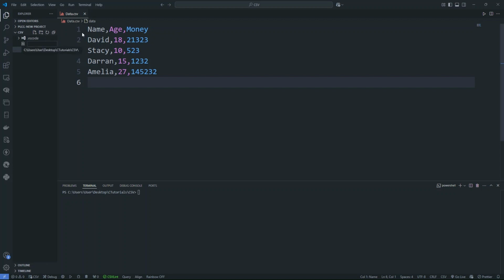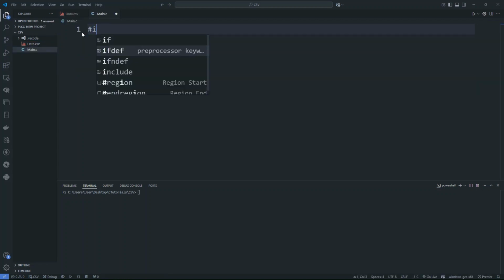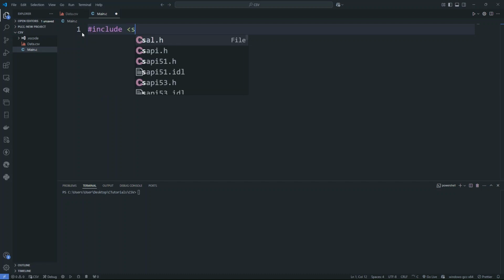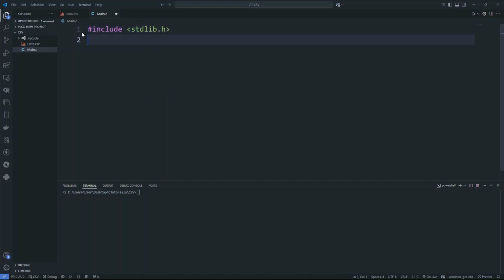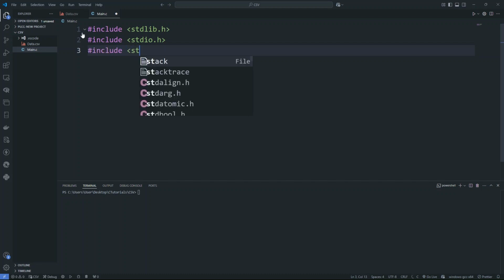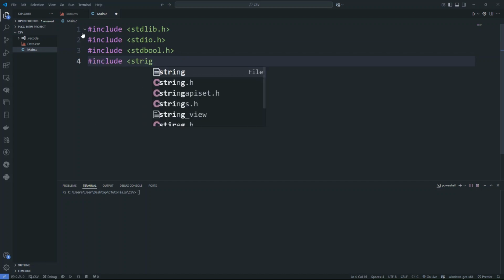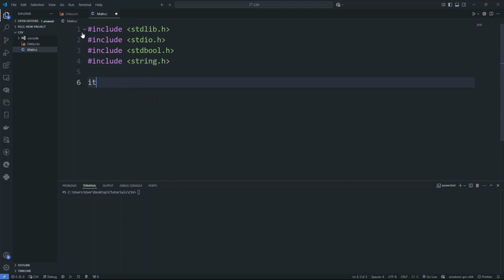I'm going to start off by creating a main.c file, and we're going to start by including the standard library, which is stdlib.h, and then include stdio.h, and then we need to include string, not string, string.h.